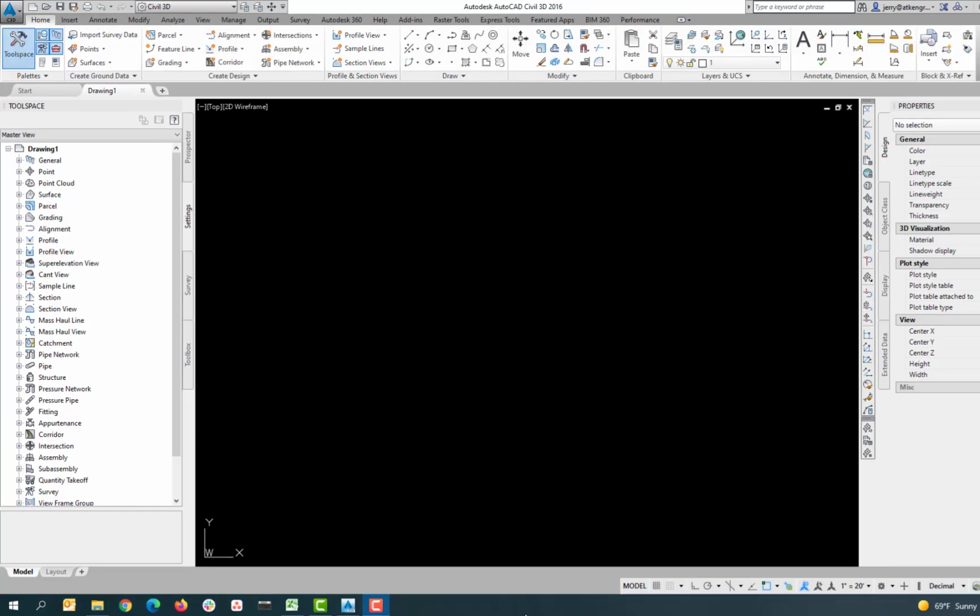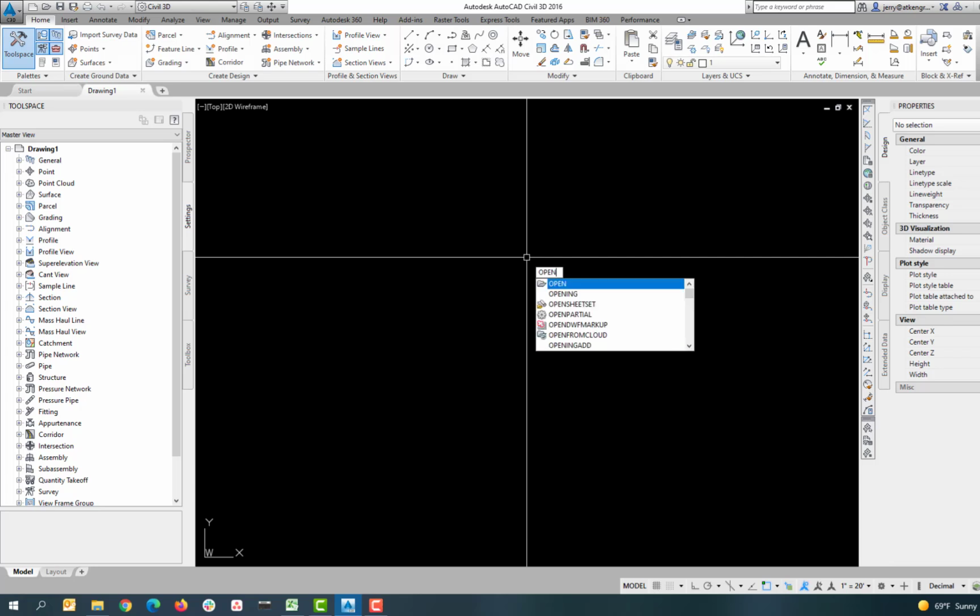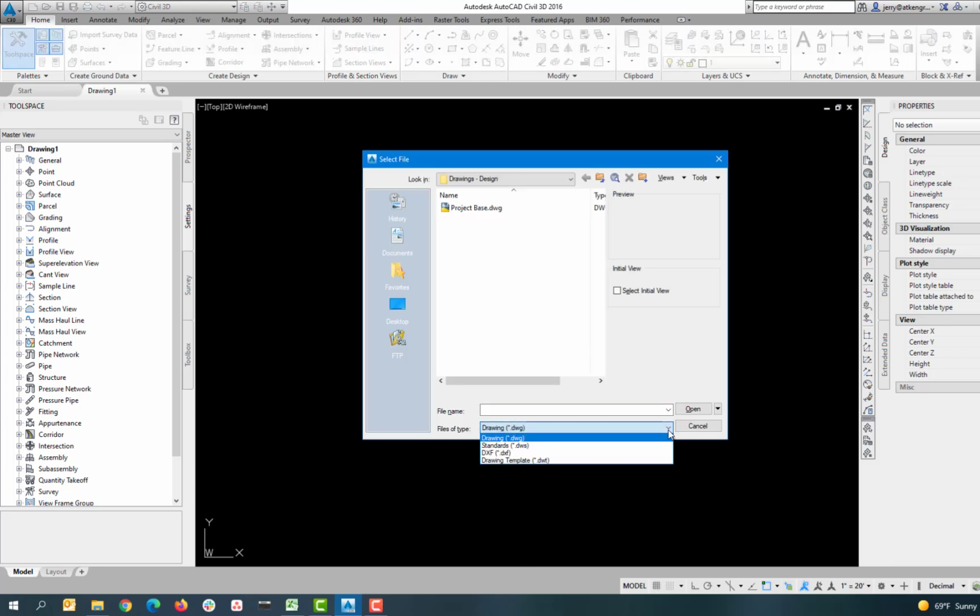The Atkins C3D template drawing contains a majority of the settings and layers normally used in the preparation of civil construction drawings. The template drawing is included with the Atkins tutorial drawings and should be installed on the computer in the Autodesk template folder along with the other Civil 3D templates. Open the template drawing, type Open, O-P-E-N, enter. Select the drawing template .dwt.